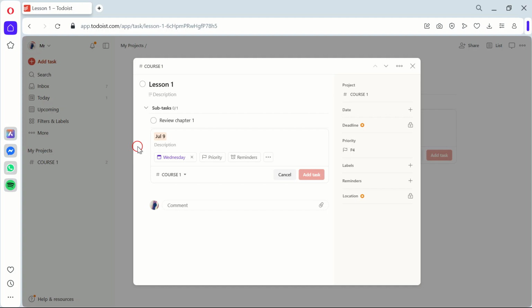Without due dates, tasks can easily fall by the wayside, especially when juggling multiple online courses. By setting a due date, Todoist will send you reminders, helping you to stay organized and on top of your work. And finally, we're going to use labels and filters.